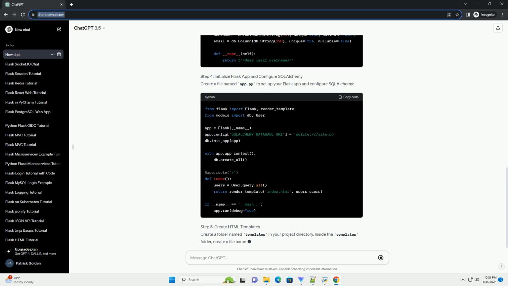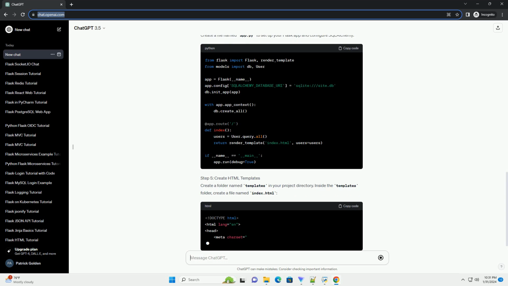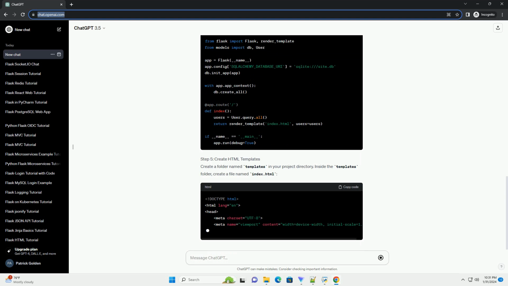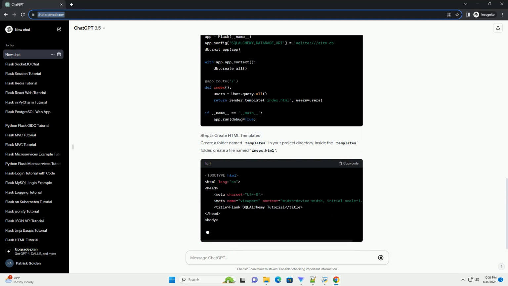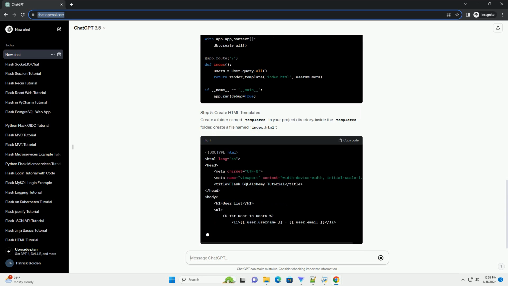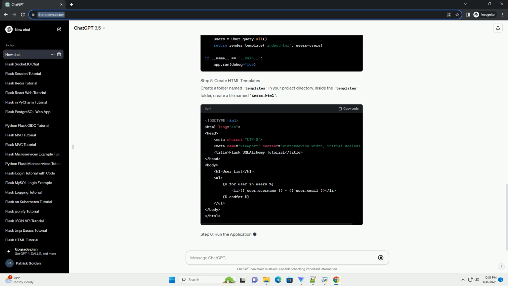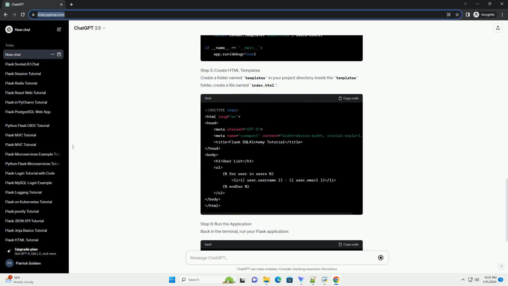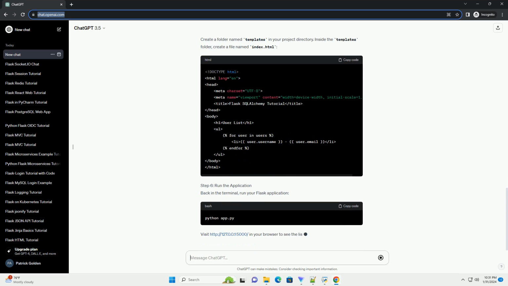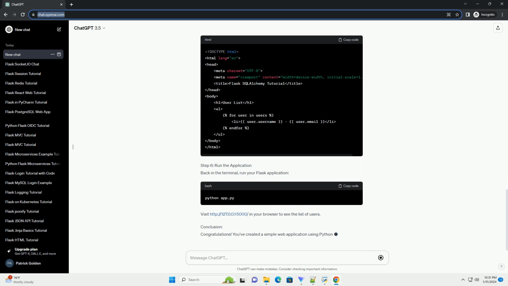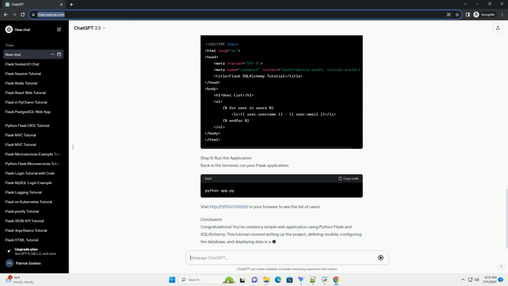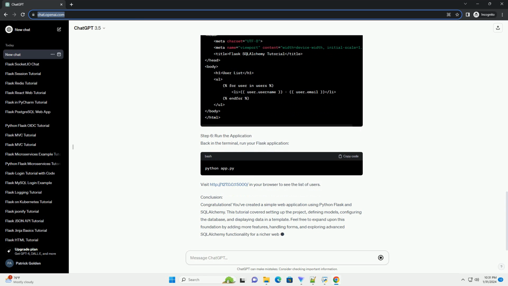Activate the virtual environment. Step 2. Install dependencies. Install Flask and SQLAlchemy in your virtual environment. Step 3. Define models. Create a file named models.py to define your database models. Step 4. Initialize Flask app and configure SQLAlchemy.